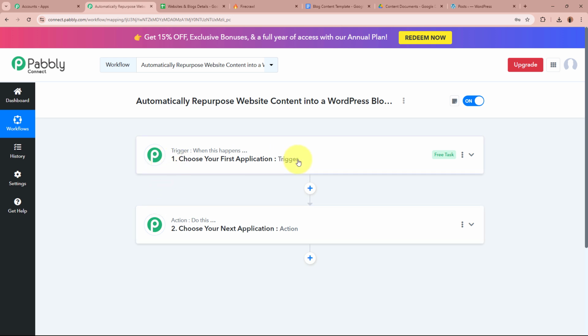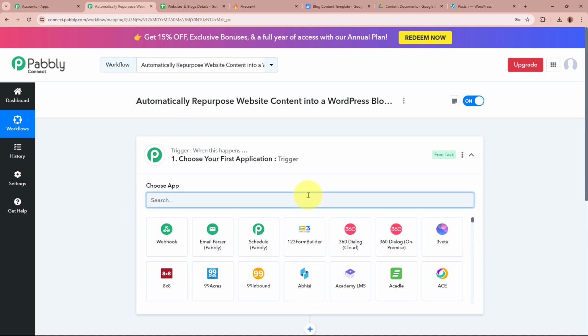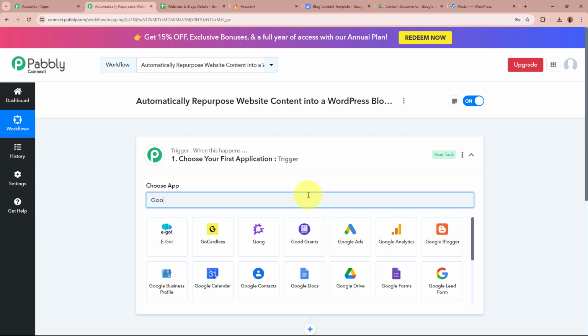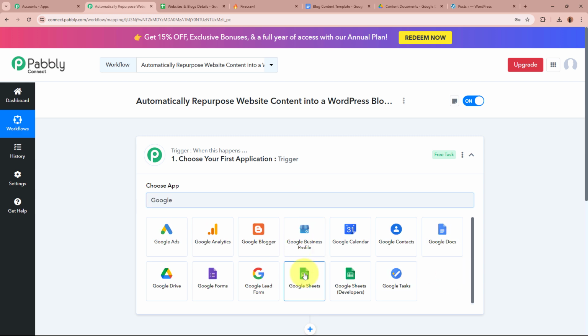That means our action is a response towards our trigger. In an automation process, there can be only one trigger step but multiple action steps. We are going to set up our trigger step first, and for the trigger application, I'm going to select Google Sheets.